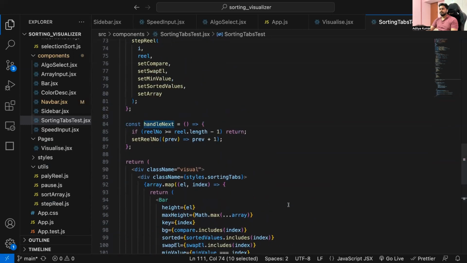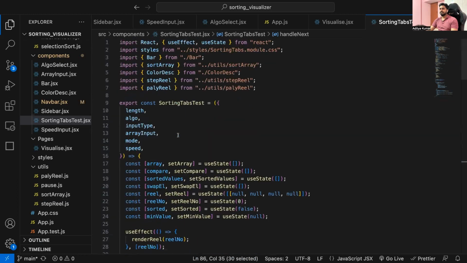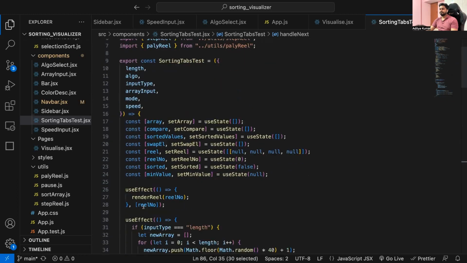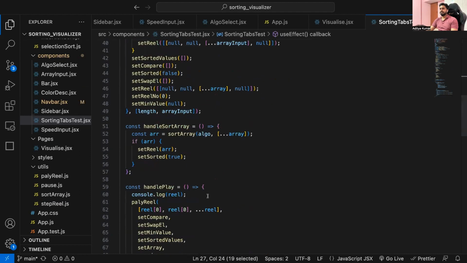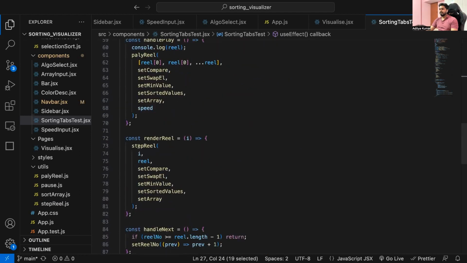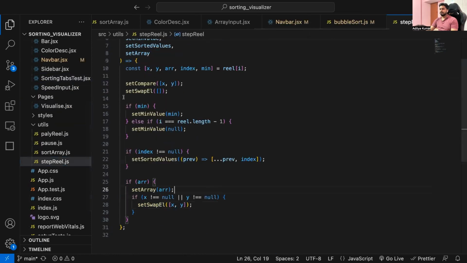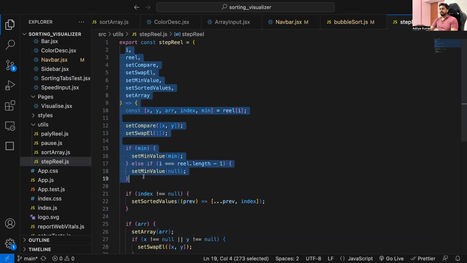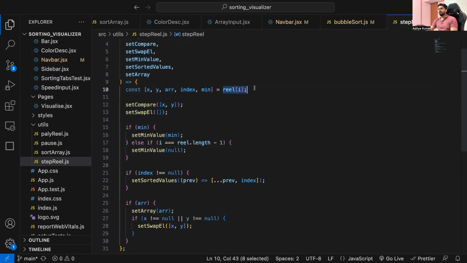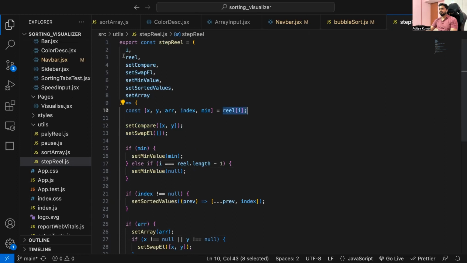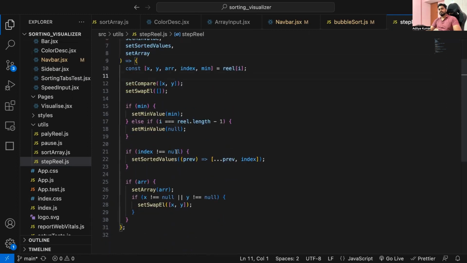This handle next changes the reel, and based on the change of this reel, we are executing this render reel. What this render reel does is call this step reel function, whatever reel index we pass there. Based on that index, it changes the value of different parameters, and based on the different parameters, your bar changes, right?